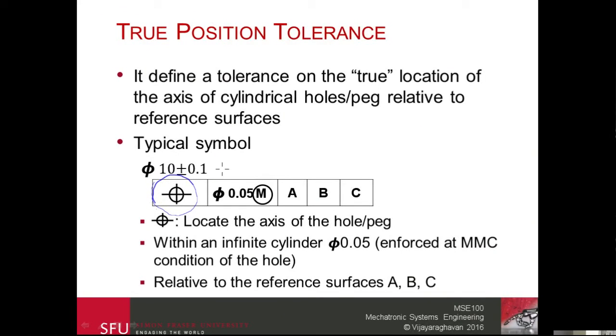And then I'm going to give some tolerance here. The diameter symbol means that I'm defining the tolerance as a cylinder rather than a distance. And this letter M means that it's only enforced at MMC. And the three reference surfaces that I set are going to be A, B, and C here.